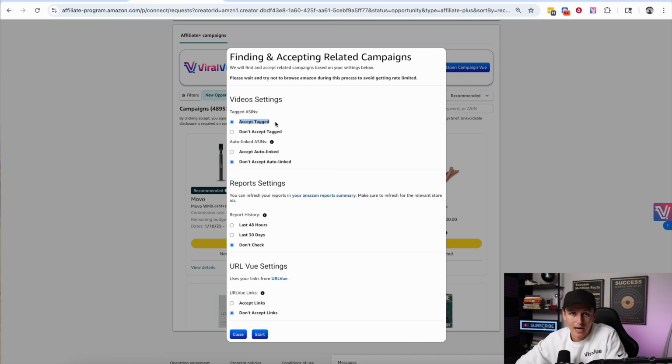And over the last several months, we keep adding additional settings to check and to add more campaigns, which is kind of the magic of the software. So that is the first step, is the tagged ASINs. This you are going to run at least 2 to 3 times a week.